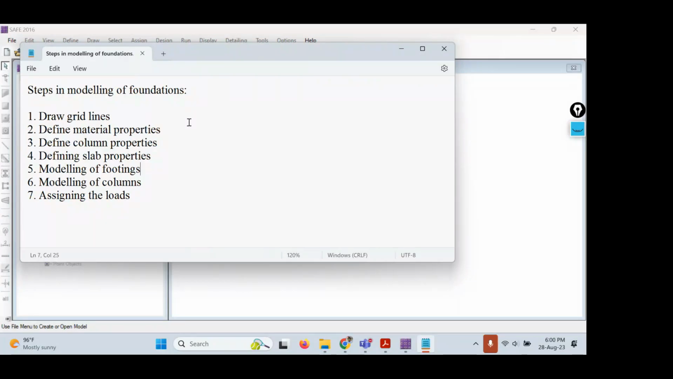So in the last session, we were talking about modeling of foundation. So we have seen multiple steps. Like first we have talked about the drawing of grid lines and then defining the material properties and the rest of the things. So we are at assigning the loads.